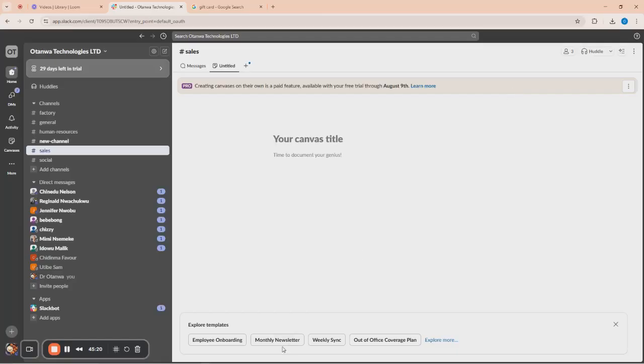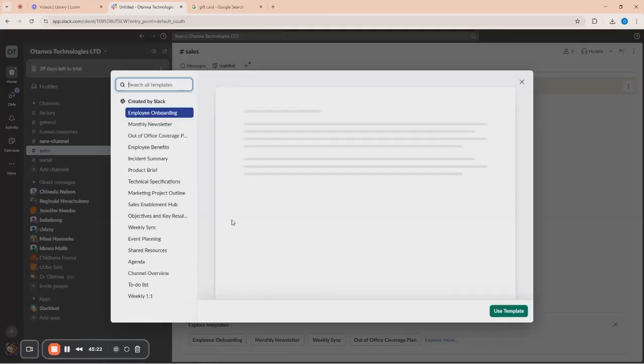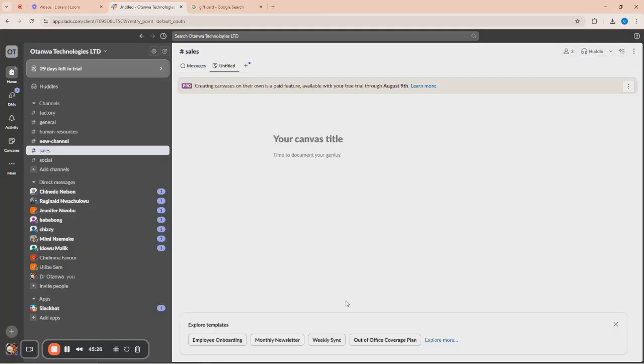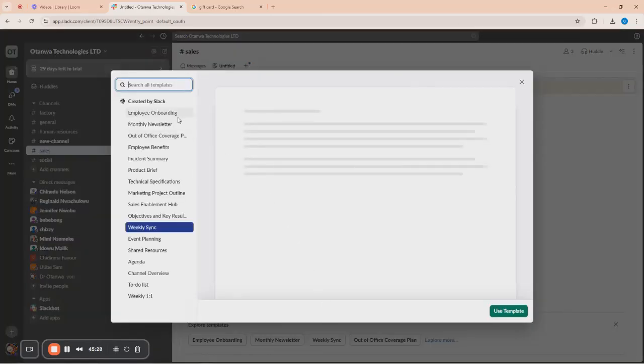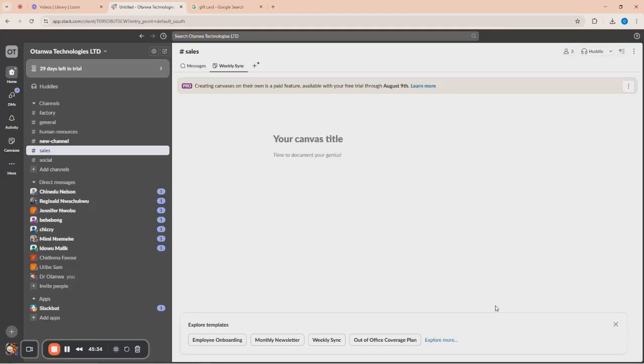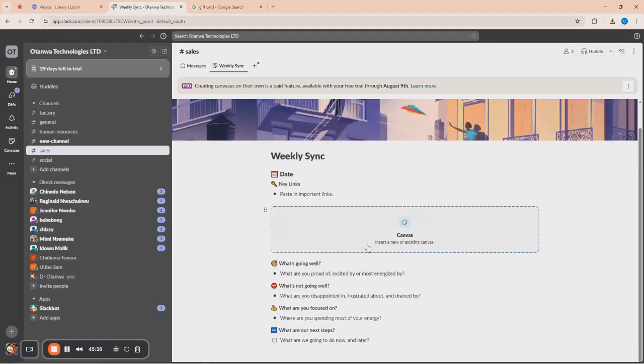If you want to talk about employee onboarding, you can set it up here using your Canvas. If you want to talk about your weekly sync, you can do that from here as well. You can even see that we have templates here. Let me say use templates, and you can now see that we have it here, right? So that is also what you use the Canvas for.